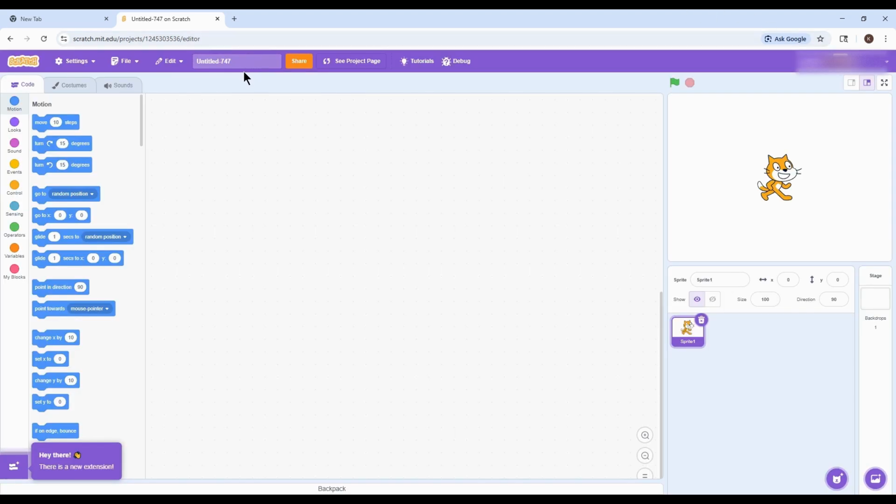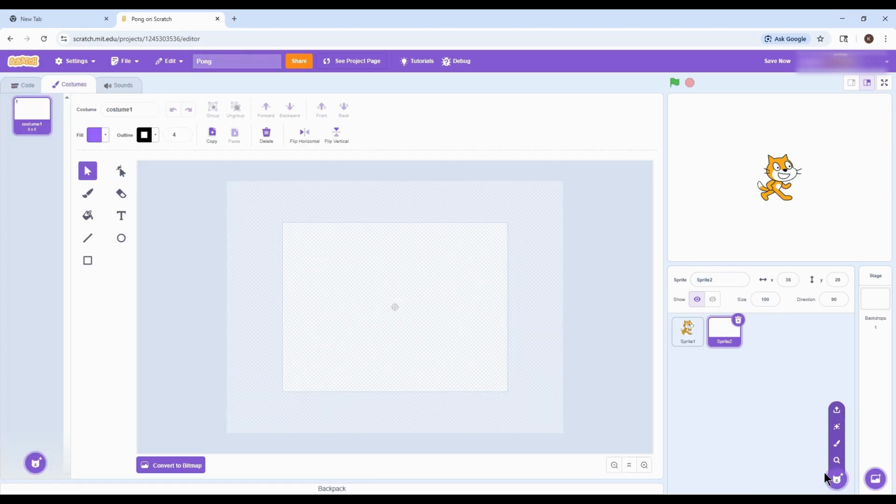Bro! Today we're using this program called Scratch. We are making a Pong game, which is a pretty easy game. So, first, you want to make 2 sprites, which you want to go here and press paint.